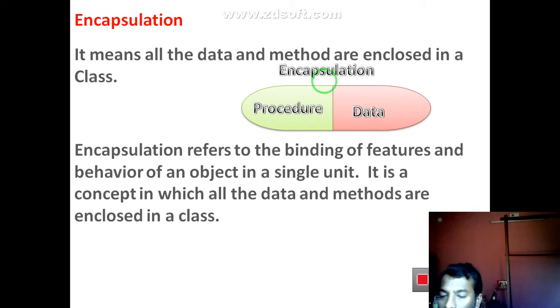Encapsulation refers to the binding of the features and behavior of an object in a single unit. It is a concept in which all the data and the methods are enclosed in a class.